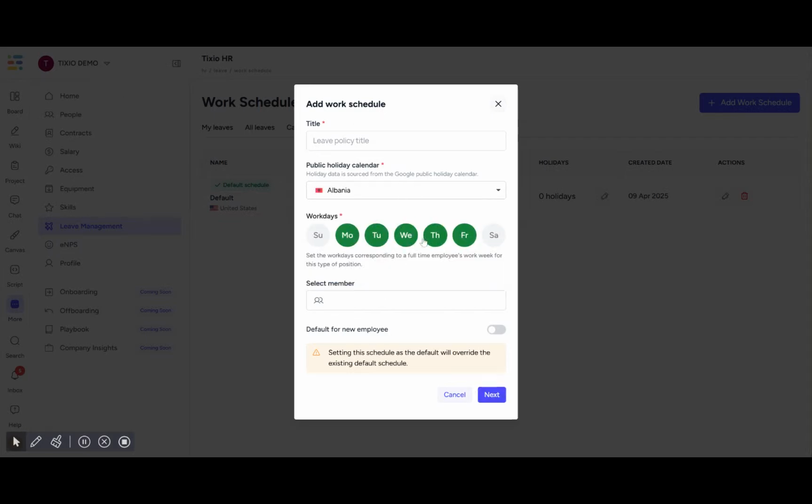For example, I'm setting a work schedule for Albania. I will name it Albania, and then I select the members. For example, I want to select these two members under this work schedule. And I can also set this as default for new employees. For example, I have all the employees from Norway, or I have all the employees from Albania. I can set it as a default. And in that way, you don't have to pick a work schedule every time. So it will automatically select the work schedule of Albania every time you create a new contract for your employee.